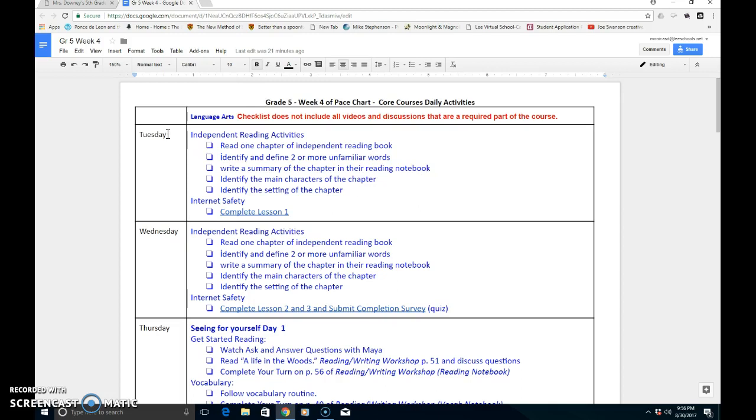So this one starts with Tuesday because we were not in school on Monday. And as you can see, we have listed here the activities that we gave you to do instead of Connexus. And so this is an example of how your checklist works. We gave independent reading activities and we gave you a checklist of things that you should have done each time. Also note that your internet safety lesson is here, and oftentimes our documents will be interactive, which means they'll have a link embedded in them, like this one. Complete Lesson 1 is a link so you can go directly to the internet safety lesson straight from your checklist.